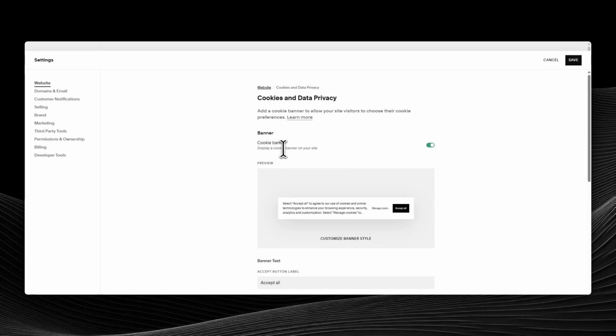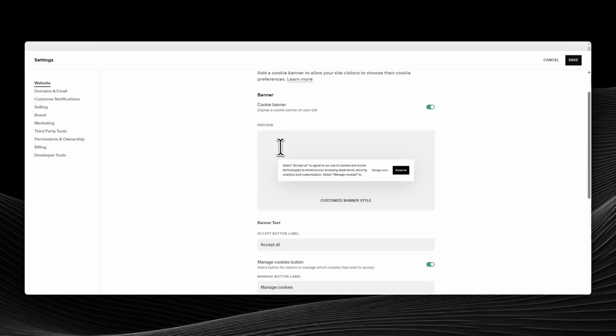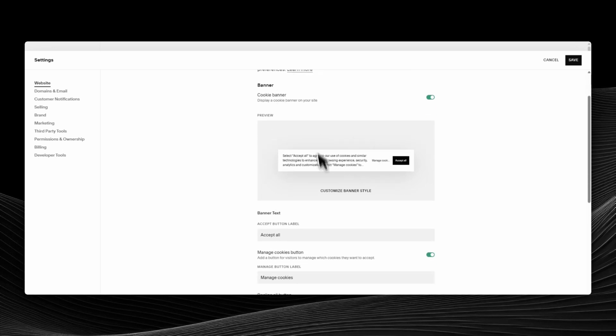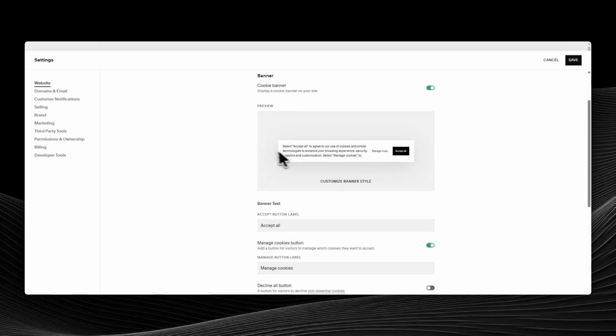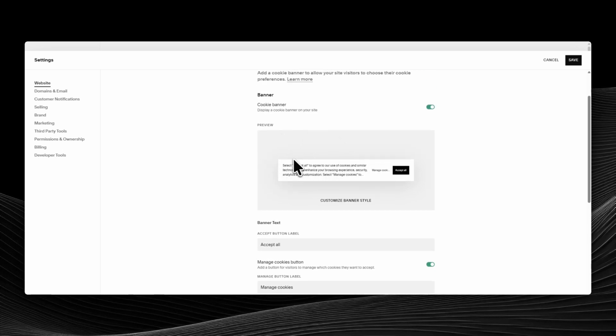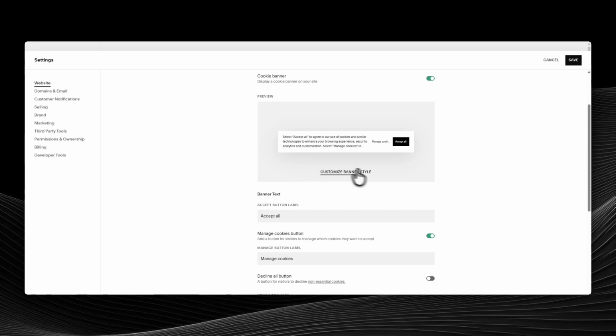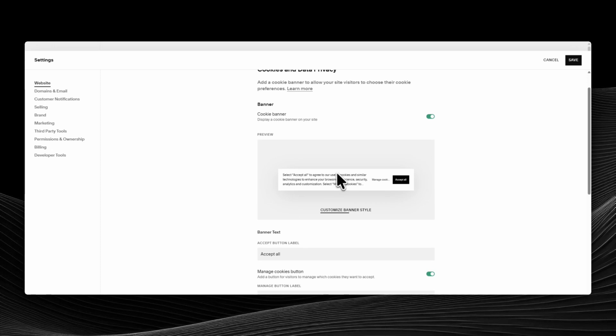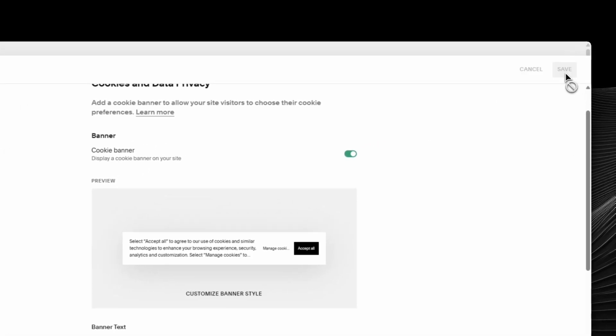Now that you're inside that section, find the setting for the cookie banner. You'll see an option to enable it. Turn that setting on. Once it's enabled, Squarespace will display the cookie consent banner on your website for visitors, based on the platform's built-in behavior and privacy settings. And that's all you need to do. The cookie consent banner is now added to your Squarespace site.